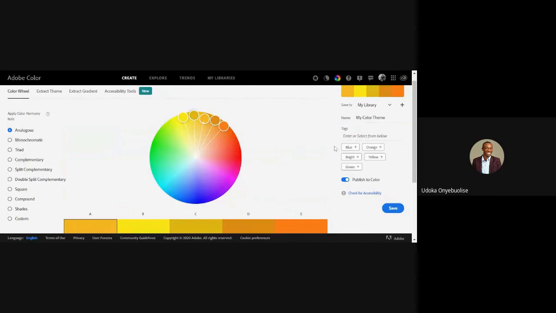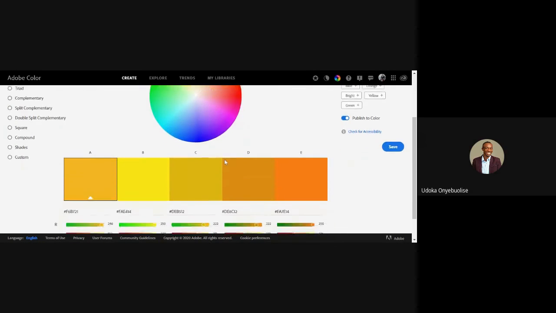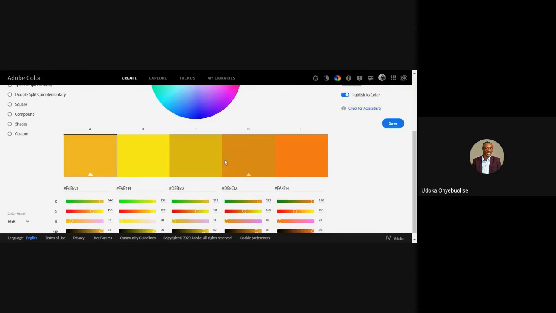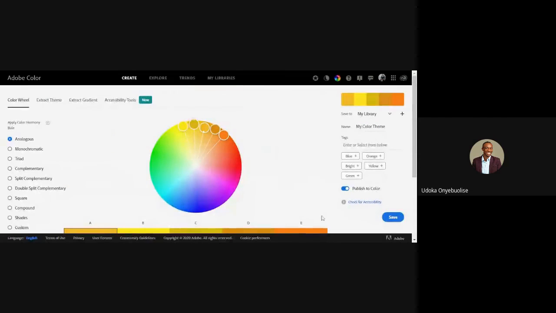Okay, so the website is color.adobe.com. In our next class, I'm going to show us how you use this in Illustrator. We'll have a tool in Illustrator that helps us achieve these same rules and color schemes.